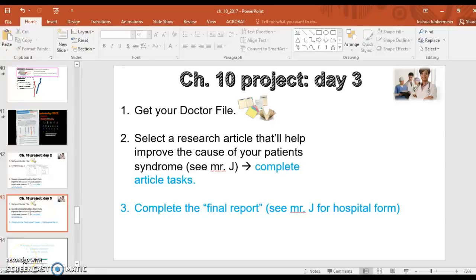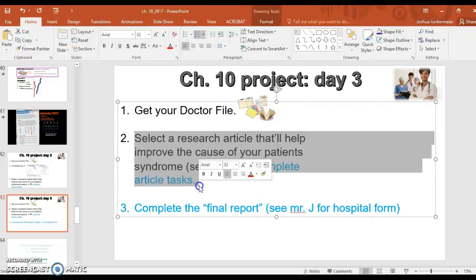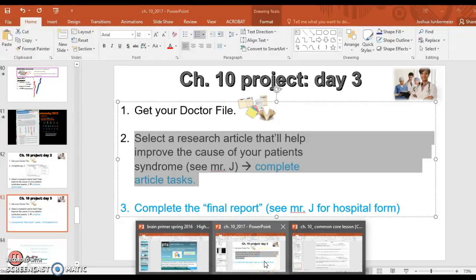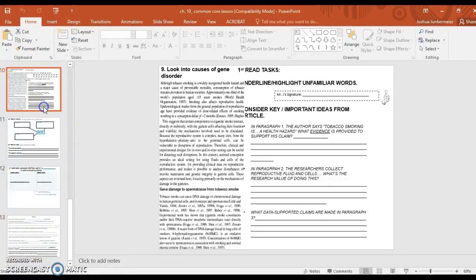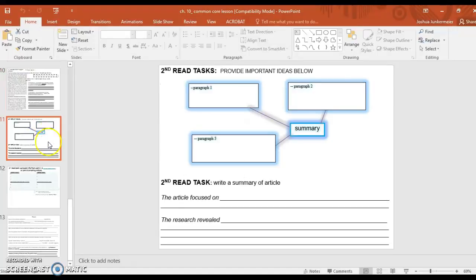Alright, so here we have the Chapter 10 project. On day 3, of course, if you had your doctor's folder and you grab it, you'd make sure that you've completed all the tasks associated with researching your article. Those tasks include a review: reading over your article and completing questions associated with the article. It would be summarizing your article, and then summarizing it at the very bottom based on what you think its main ideas are, what you remember as the most important ideas from each paragraph.